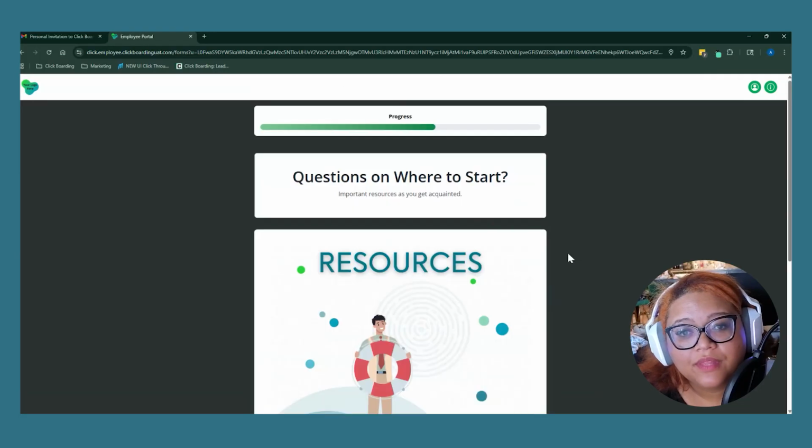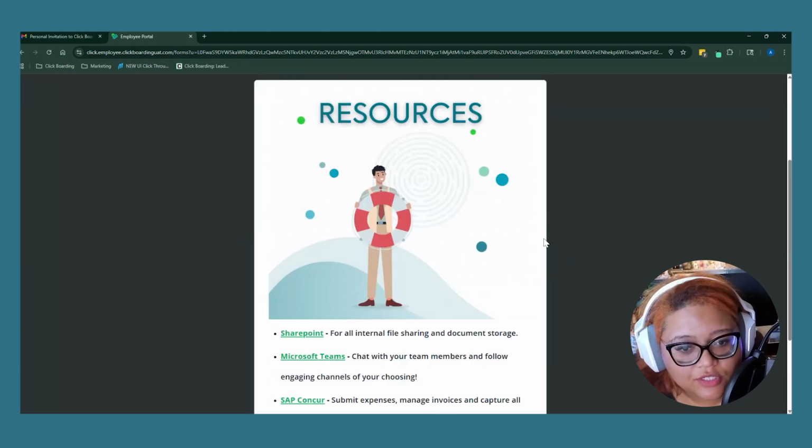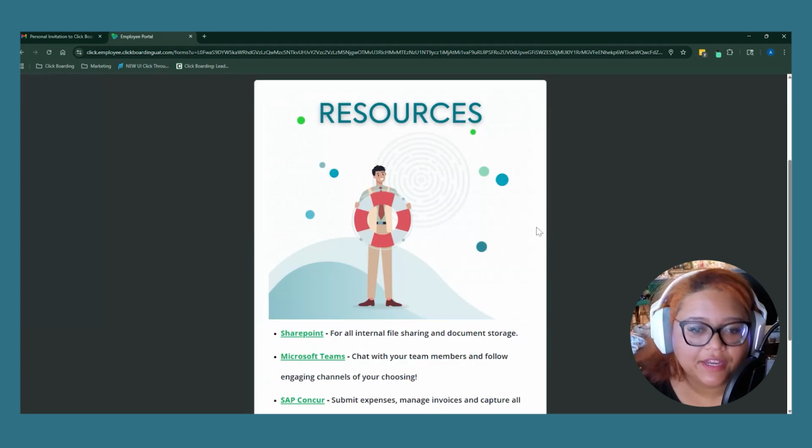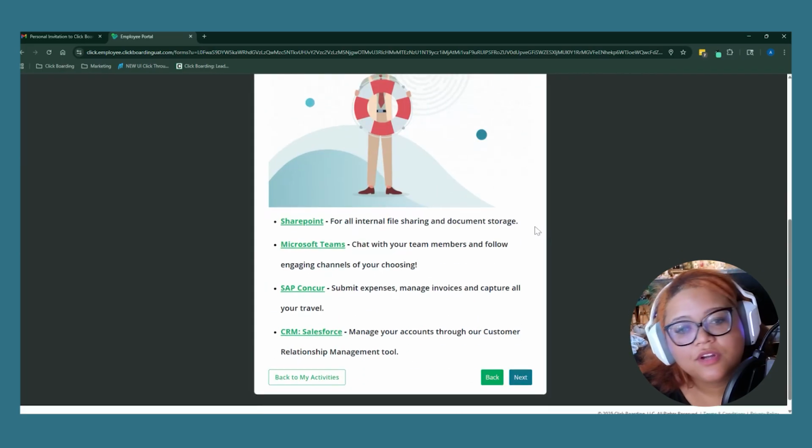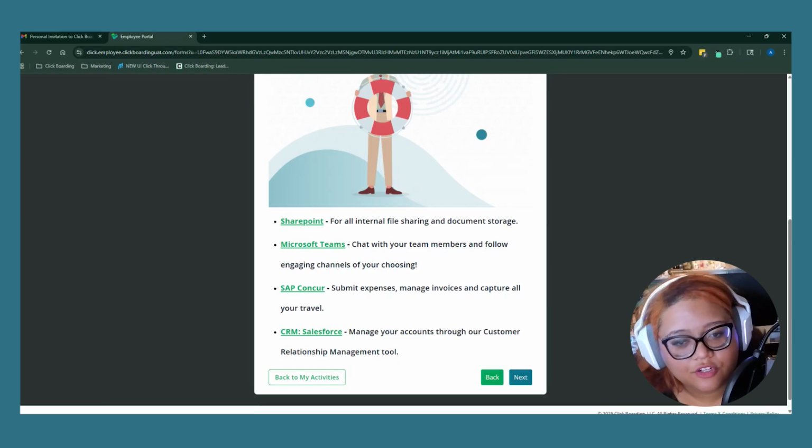But this is a good one that we're seeing popping up more and more, which is just what resources or what technologies companies are using. So are you a Slack or a Teams shop? Do you guys use Salesforce or HubSpot, etc.? You can give them a lay of the land before they're there on their first day, so they have a better understanding of what technologies they might be using.